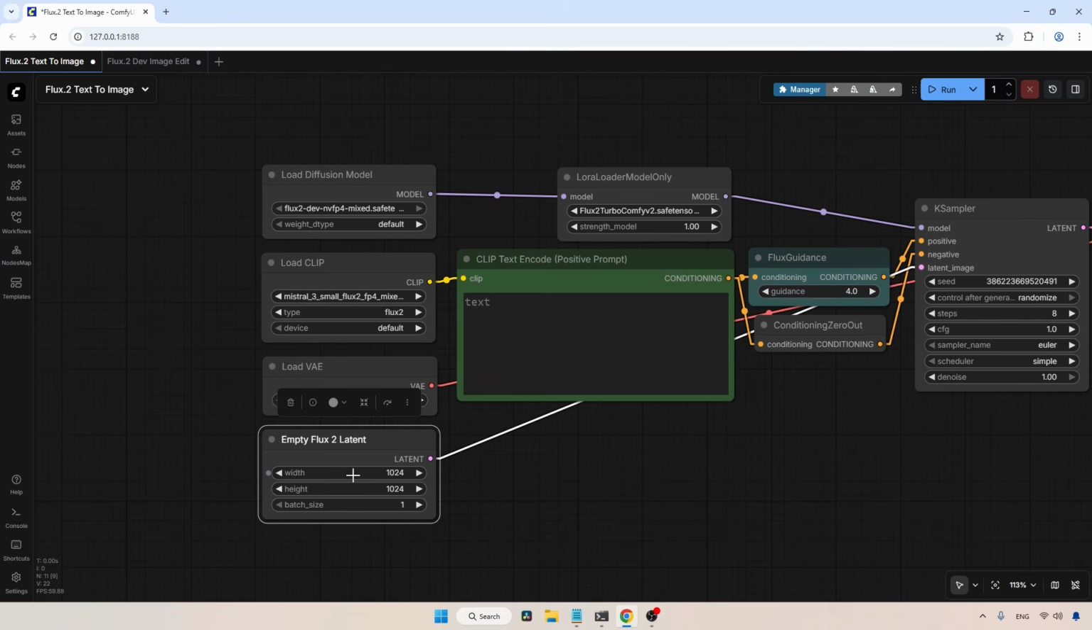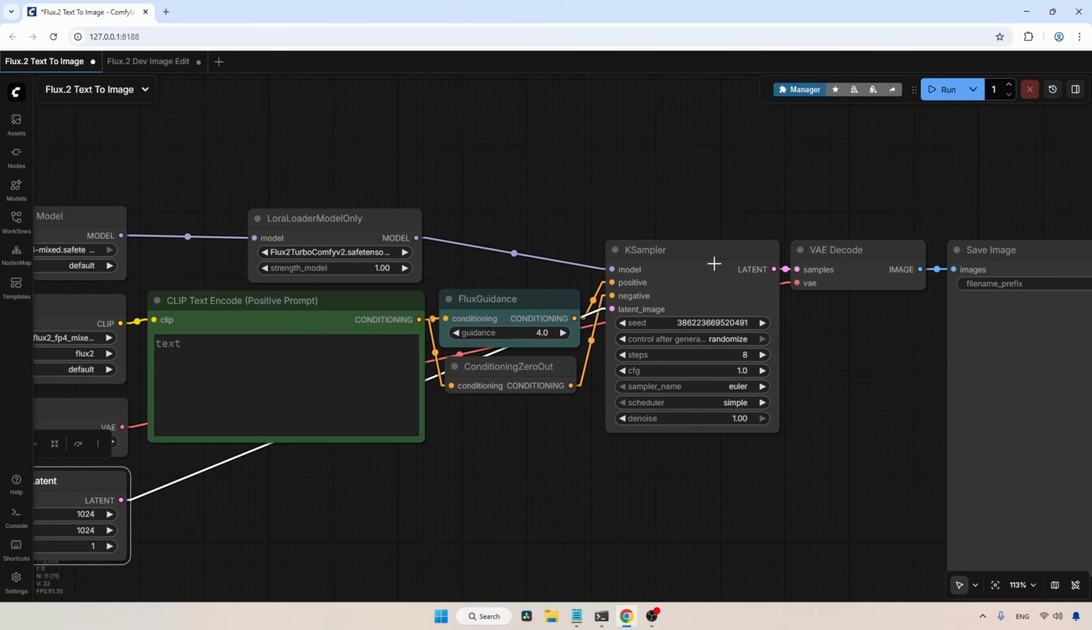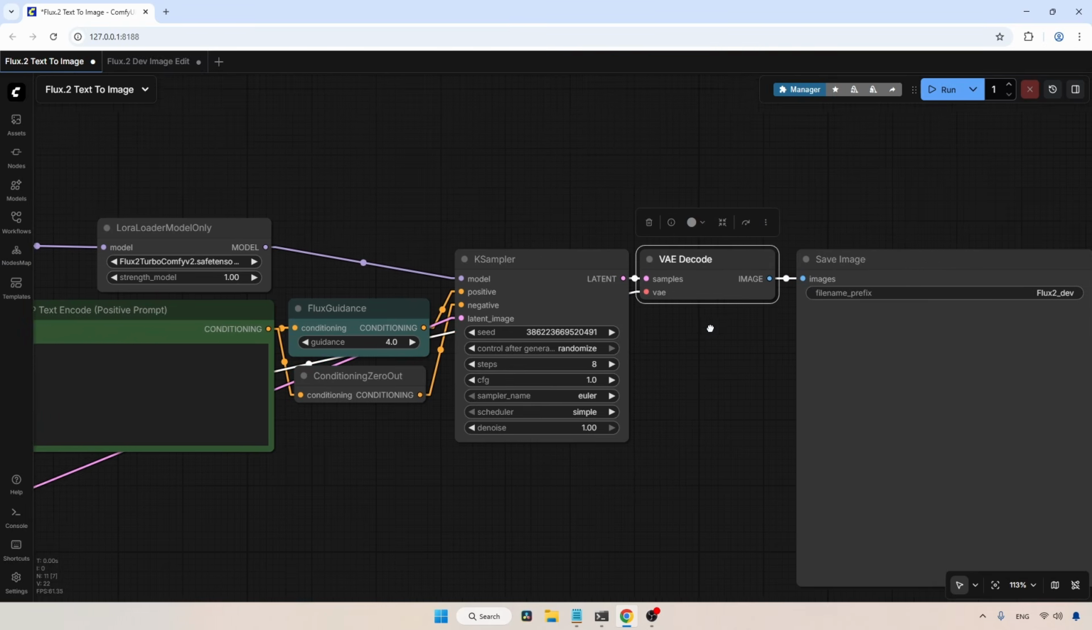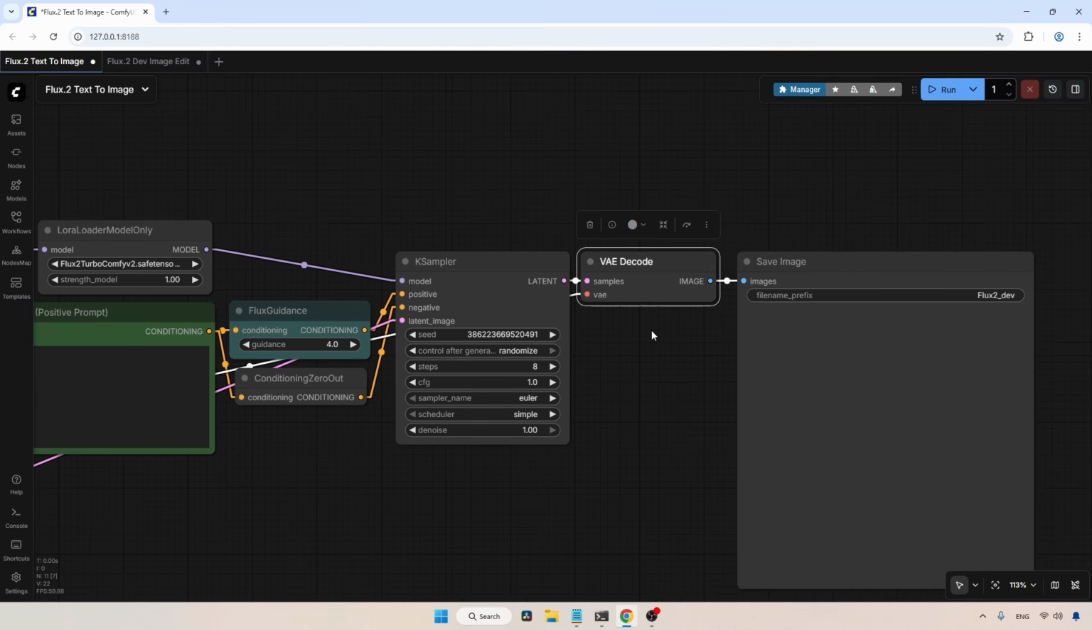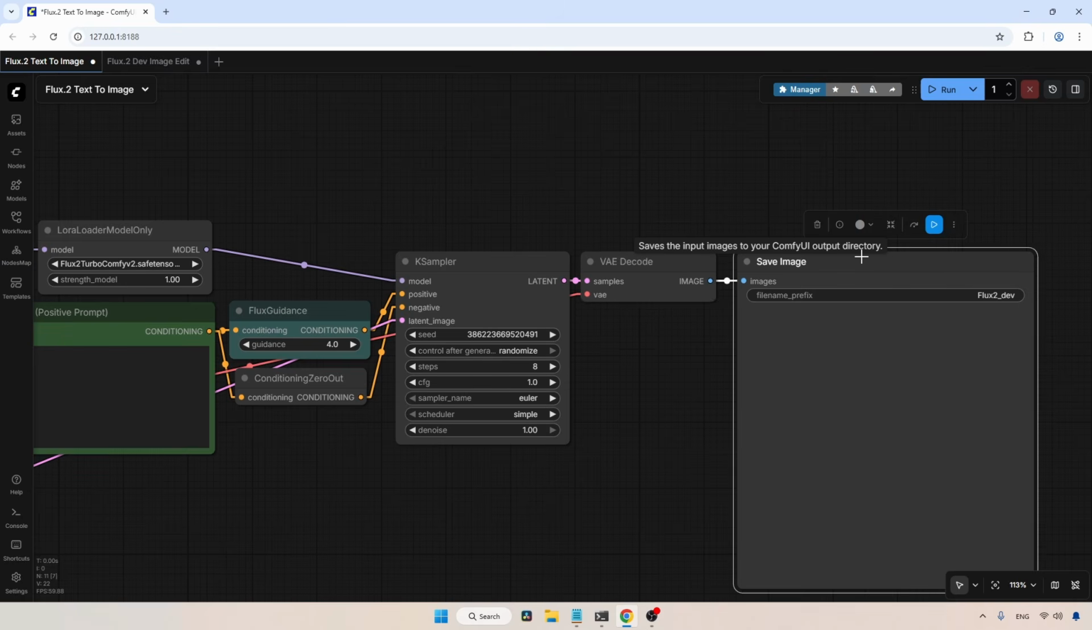Currently, I am using 1024 x 1024. Finally, let's look at the K sampler settings. I'm using a random seed and 8 steps, which is all you need when using a turbo LoRa. The CFG is set to 1.0, the sampler is Euler, the scheduler is set to simple, and the denoise value is 1.0. The K sampler output is connected to the VAE decode node, which transforms the latent space into a viewable image. From there, the image is saved using the Save Image node.